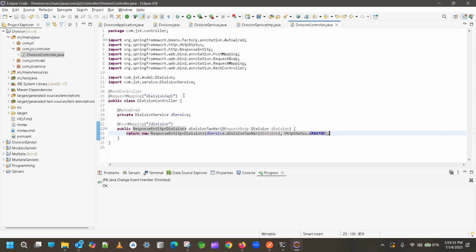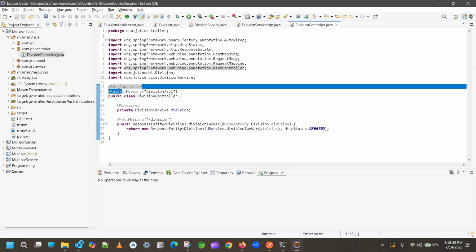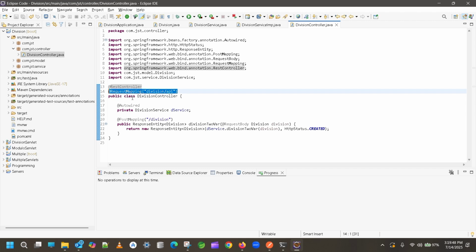Now all are completed. See here, this is a PostMapping. This is Autowired, that means we are injecting the service. Here we have RequestMapping and RestController. I am returning the response entity, reading the model from the input. Now everything is created.